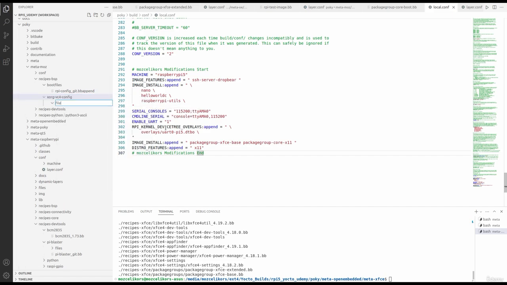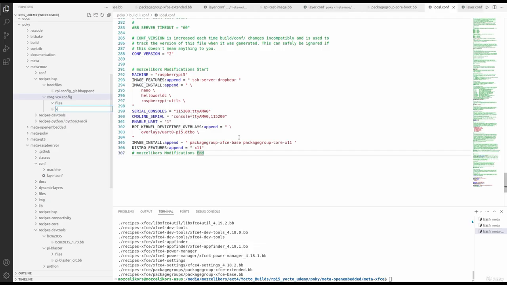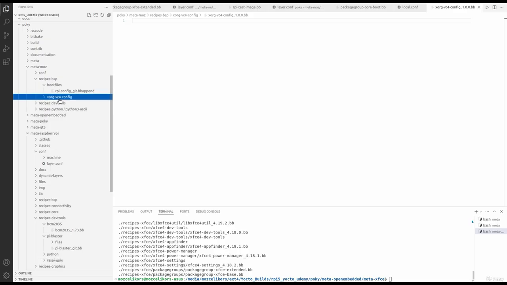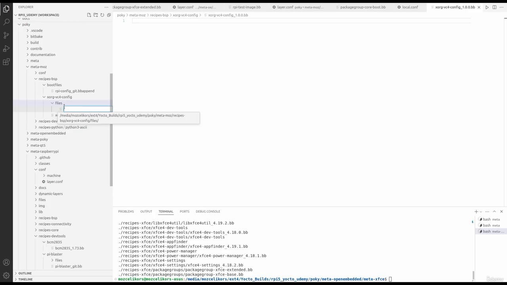And let's have a files directory, and inside let's have a recipe vc4 config. Alright, so inside the files directory, let's create a configuration. And as I learned, this configuration for the Xorg should be named with this 99 vc4.conf.